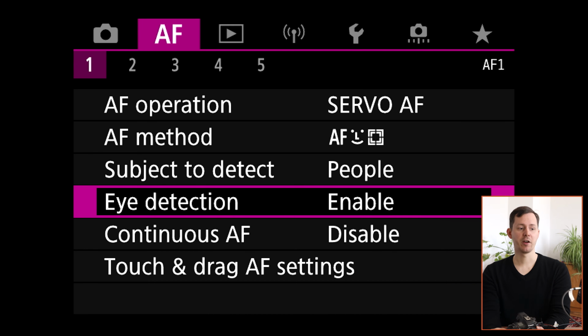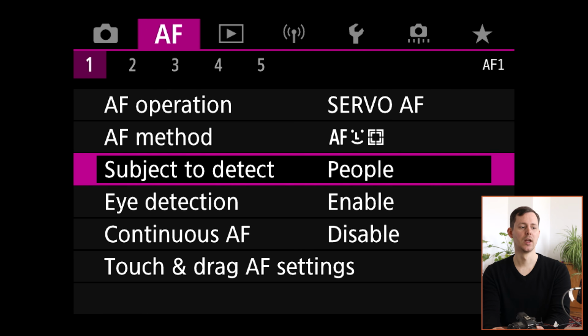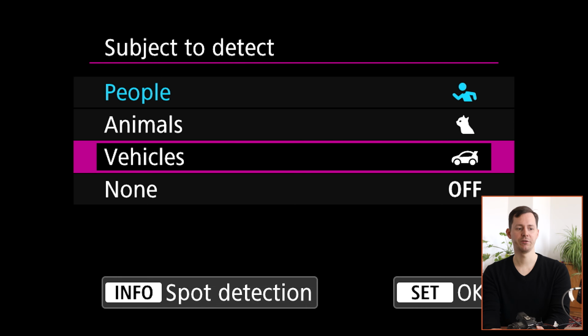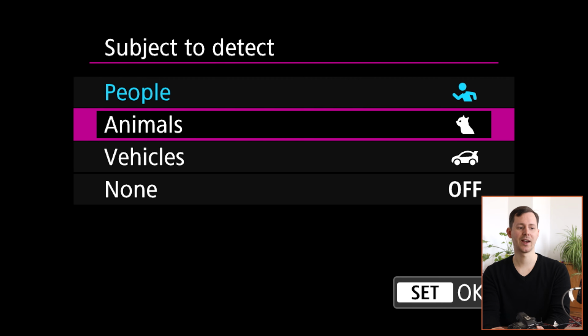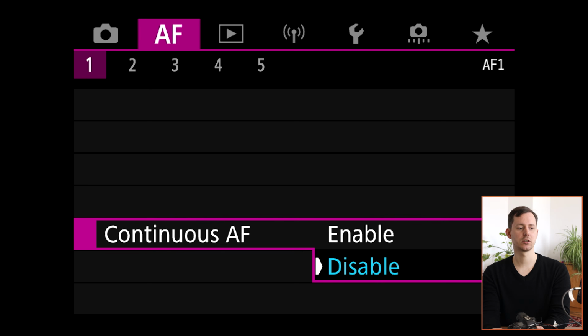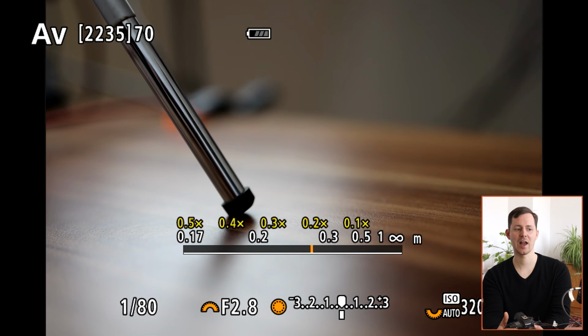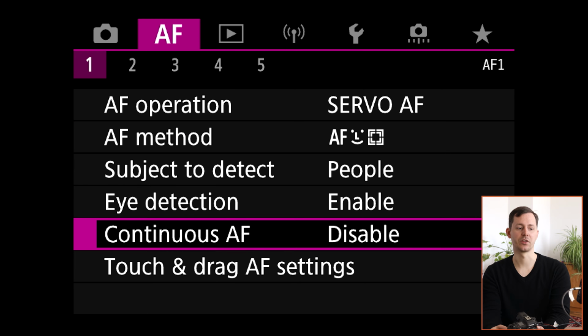Then we are in the AF modes or AF settings, and there are so many different settings that I will probably not go into all of them, but you can see we have now vehicle detection here in this camera. We have animal detection and people, so that's really cool. You can use eye detection, you can use continuous autofocus or not. Now, specifically in the photo mode, I don't necessarily think that continuous autofocus is all that useful, so I have it disabled most of the time and just use the touch autofocus or the half press autofocus and use it that way.